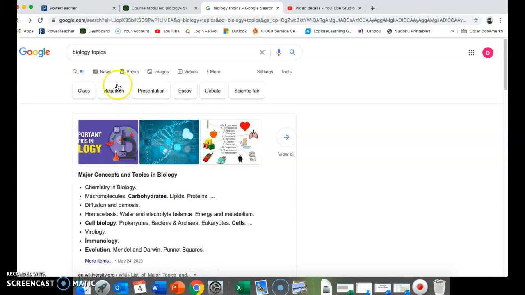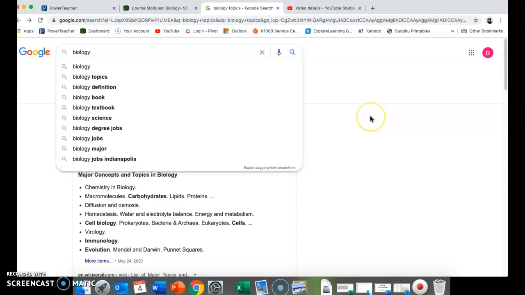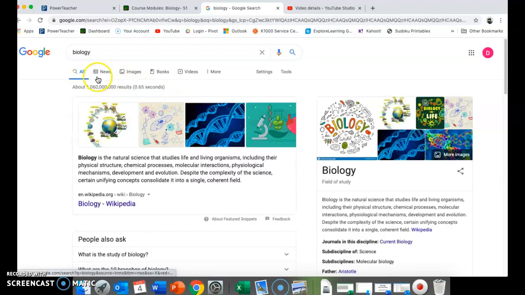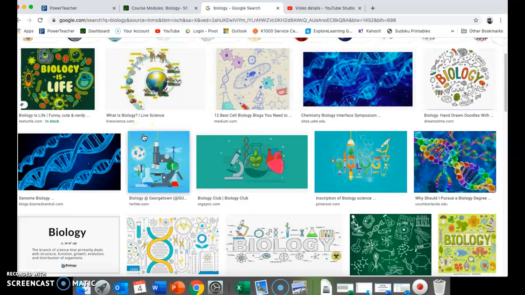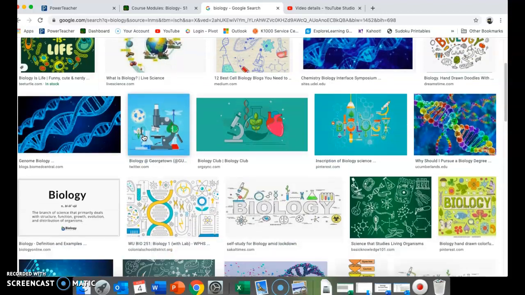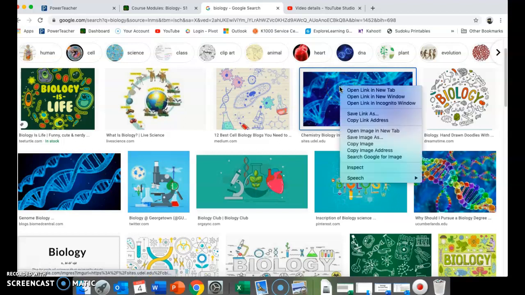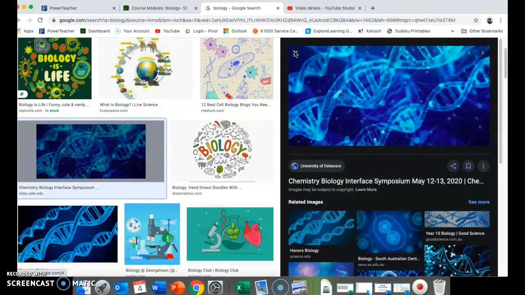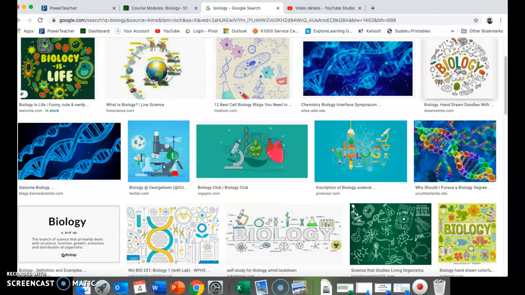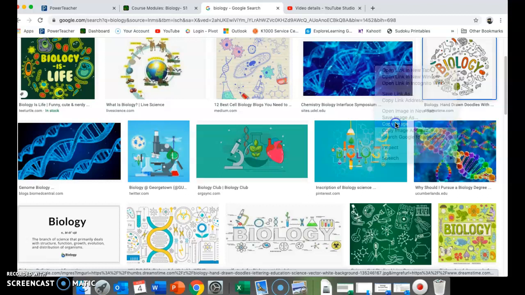And then you go back into Google, you type in biology. If you hit where it says images, this will give you all kinds of pictures to use. And you can pick whatever picture you want. I'm just going to choose this one. All you have to do is hit your control button and click, and then I can simply hit copy image.